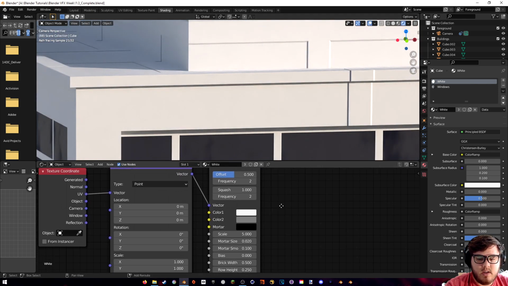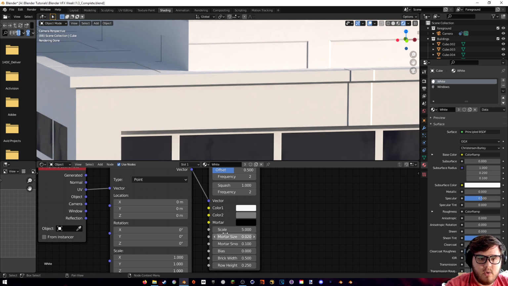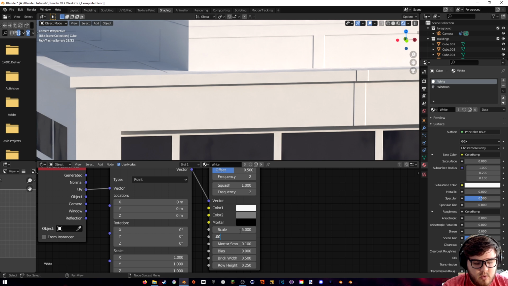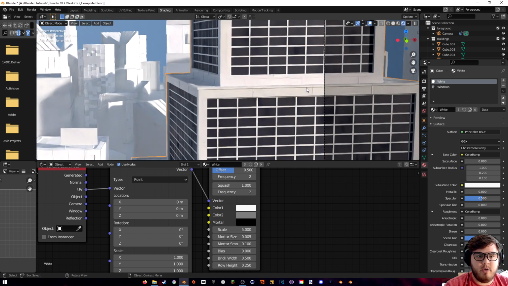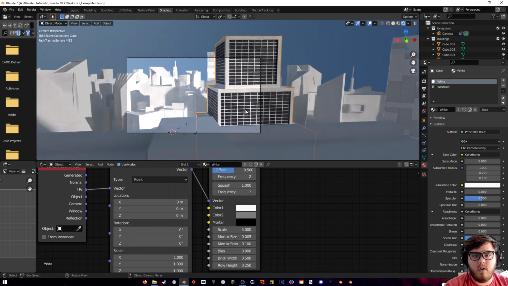So what I'm going to do is set the scale. Let's set the mortar size to be down a little bit. Let's try a 0.01. Okay, that looks alright. Let's try 0.005, just half that. Yeah, that looks a little better, just so we don't see them all the way throughout all the buildings.